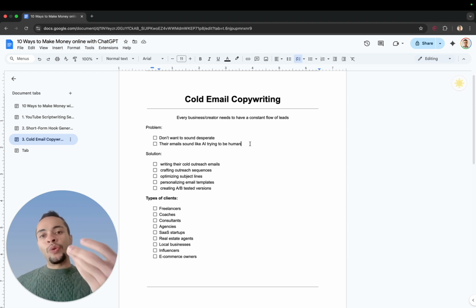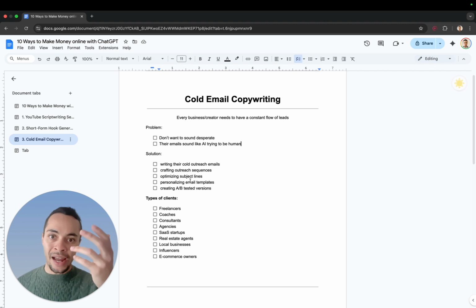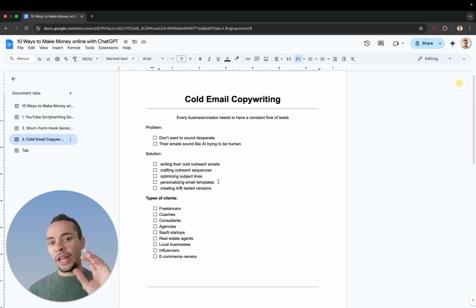And so for you, the solution you would be able to provide is writing their cold outreach emails, crafting their outreach sequences, optimizing their subject lines, personalizing their actual email templates, and creating A/B tested versions. So that's what you'll be able to do.